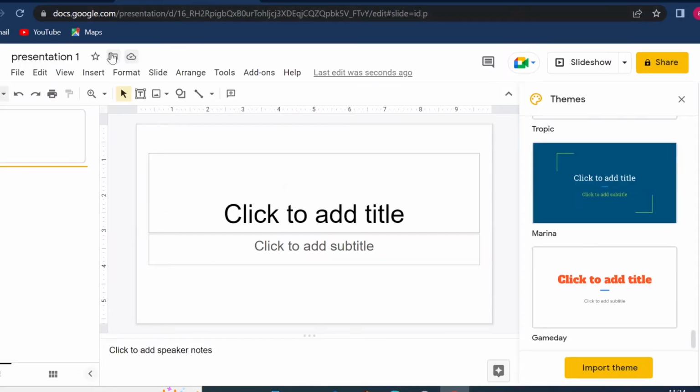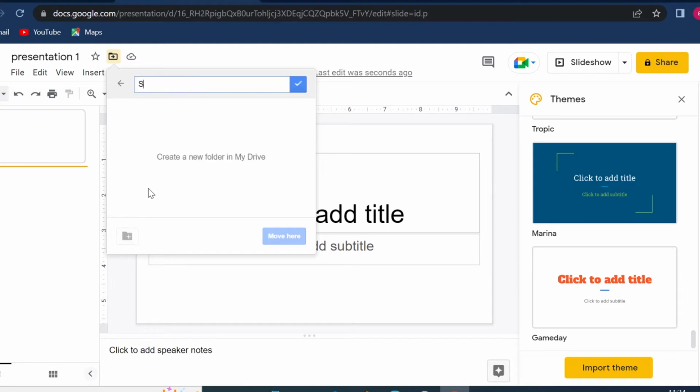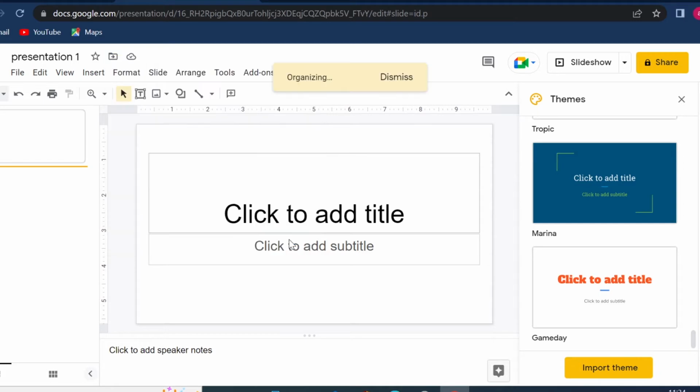Now from here you can move your slide to your folder. If you would like to create a new folder, you can click on this icon right here and let's call it Slides, and then click on this tick box, and then you can move the file to this folder. You can also star the file if you would like to find it more easily on your Drive.